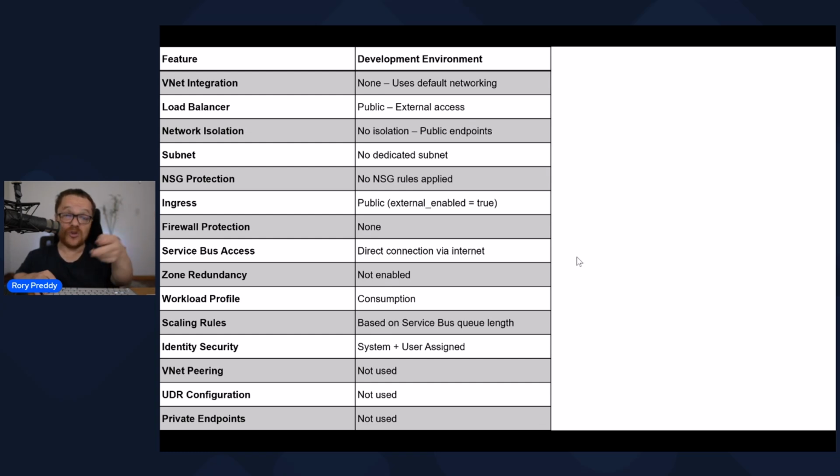The queues go onto a service bus, and it's pretty simple to do that. There's no zone redundancy, so you don't have multi-region deployment. For scaling rules, however many messages I have, I'm going to scale up my container app accordingly. And then the identity security is system-managed identities, and we'll get to that later in the series. So it doesn't use VNet peering, UDRs, or private endpoints.